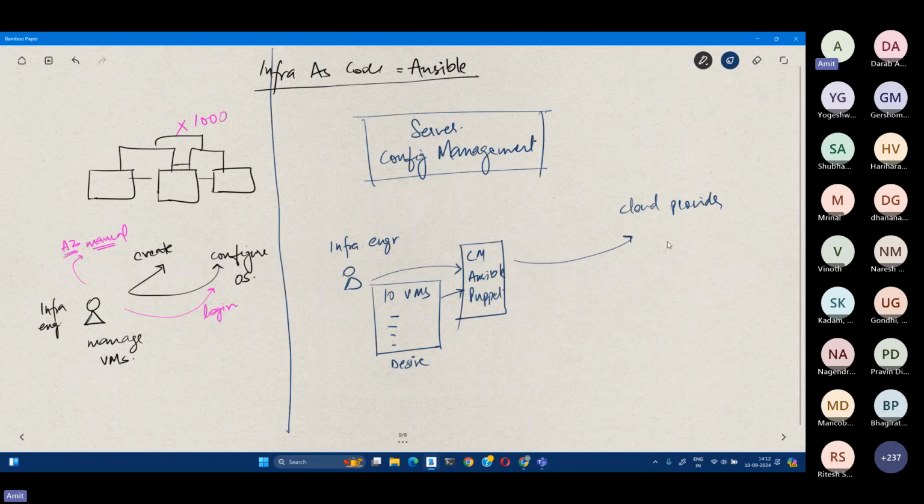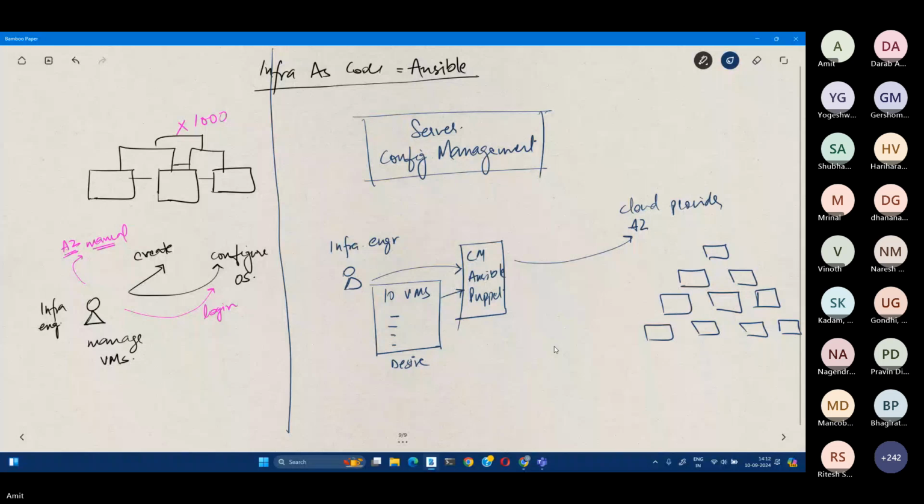So it will talk to the cloud provider, let's say again Azure, and it's going to create those 10 VMs. Right? Creates the 10 VMs. You do not have to manually create it. The implementation work will be done by the configuration management tool. You have to just tell it what to do. This is the basic principle of configuration management.